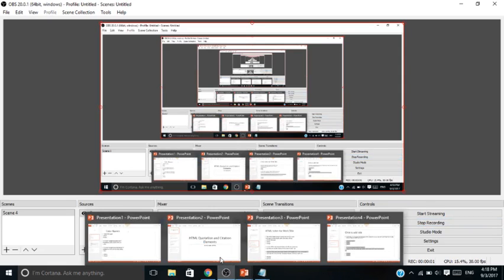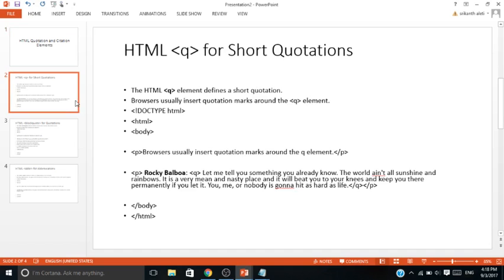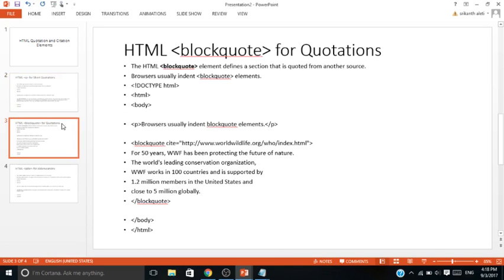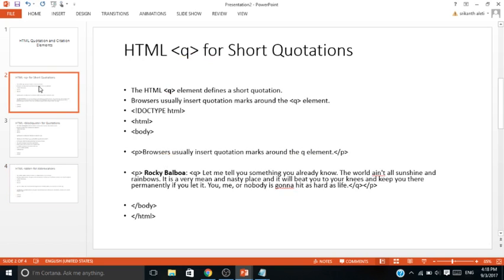Hello guys, today we're going to talk about HTML and citation elements. More specifically, how to quote in HTML, how to block your quotes, like cite your information, and also abbreviate your words. So first thing is HTML quotations, how to do a quotation.